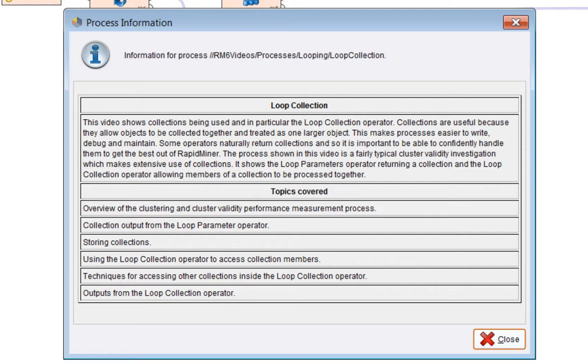out of RapidMiner. The process shown in this video is a fairly typical cluster validity investigation, which makes extensive use of collections. It shows the loop parameters operator, which returns a collection, and the loop collection operator itself, allowing members of the collection to be processed.